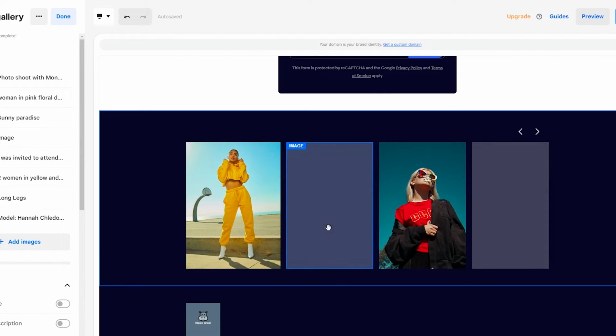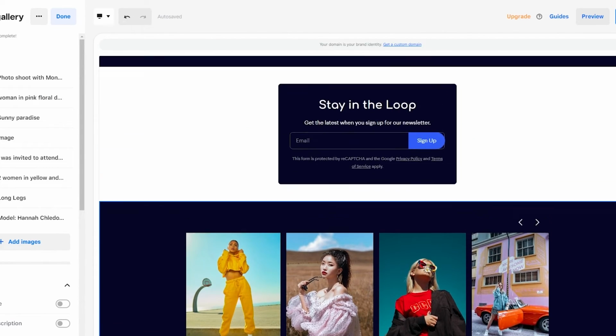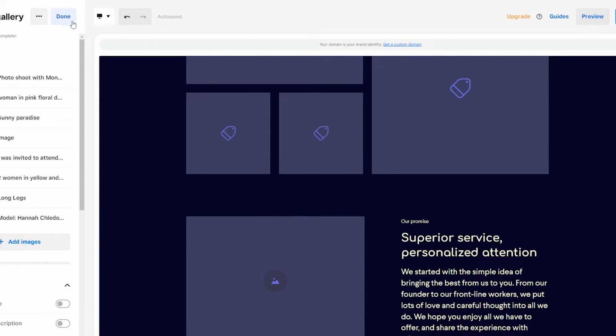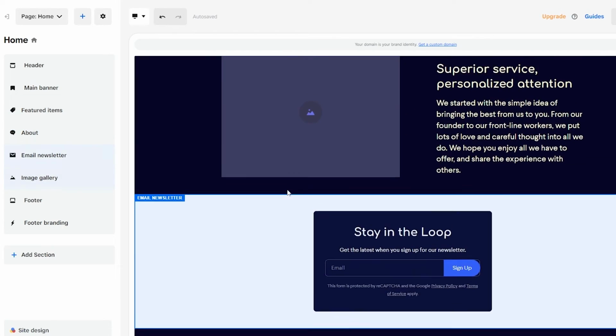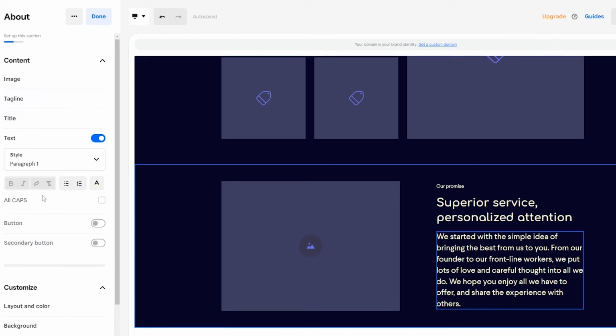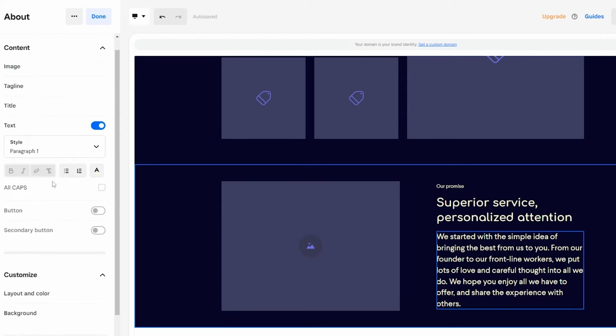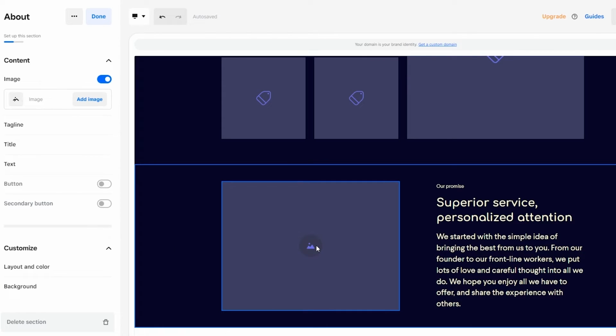So this is how it would look like. Looks pretty cool. Looks pretty nice. Yeah, we'll keep it at that, and we'll click on done. Now, it looks pretty nice. Now all that's left for us to do is to add our images. So over here, we want to select the image as well. Let's go ahead and add the image itself.